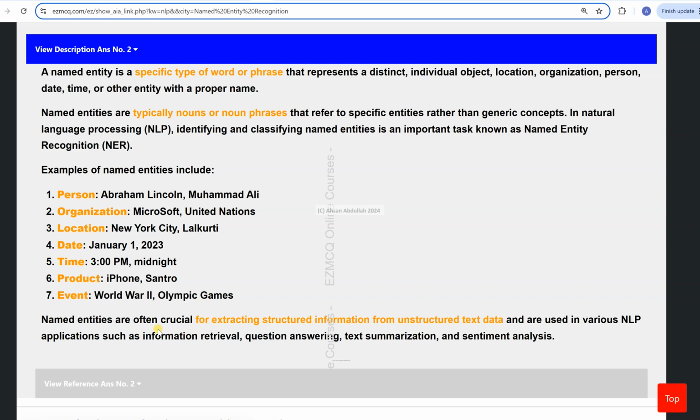So why are these entities important? They are crucial. Why? Because they extract structured information from unstructured text data. I'll show you some examples also. And it has various NLP applications, which I mentioned, like question answering, text summarization, sentiment analysis, and they add value to the text also.